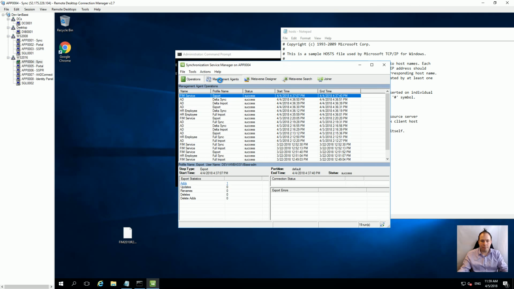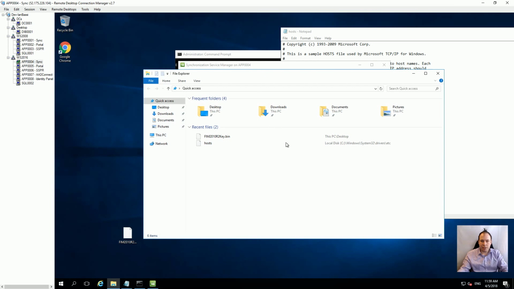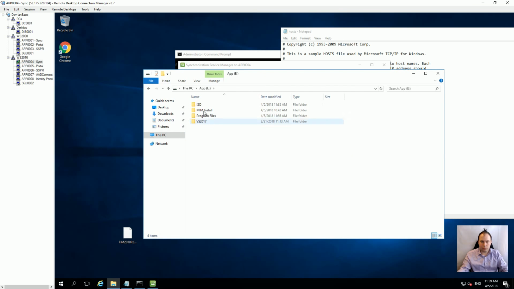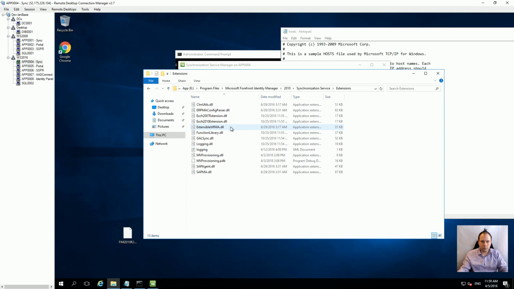And we can see that the history's there, the management agents are all there and present as we expect. And if we go to the extension folder, we'll even see that the MIM provisioning DLLs are there as well, so I don't even need to copy those files across from the old server if they're in the extension folder. If you have other files elsewhere on the box, you will need to copy them across, but anything in the extension folder is copied across. So that's the FIM service, FIM Sync Engine.